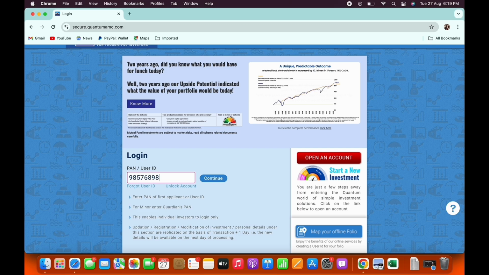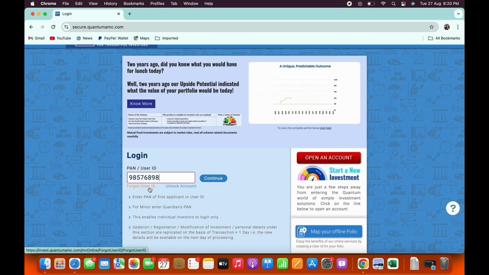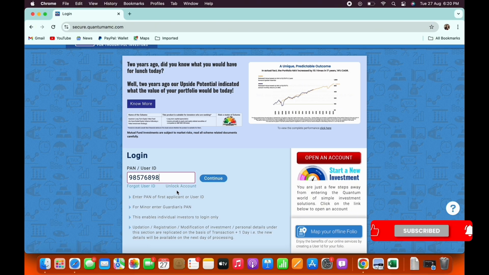Just in case, if you have forgotten your user ID, tap on the Forgot User ID option and recover your user ID. And if you want to unlock your account, tap on the Unlock Account option.